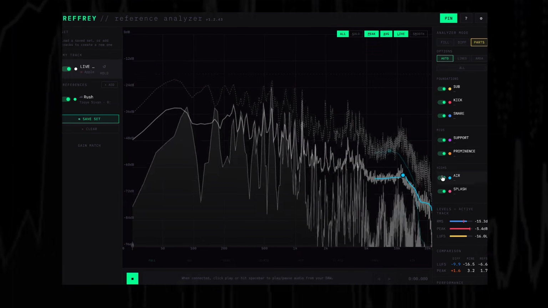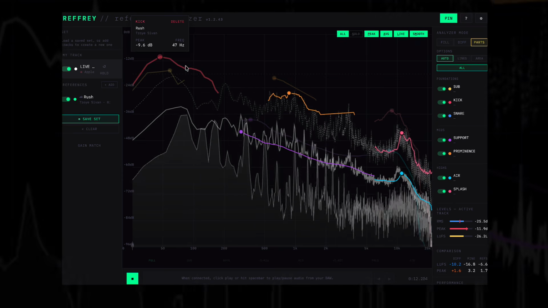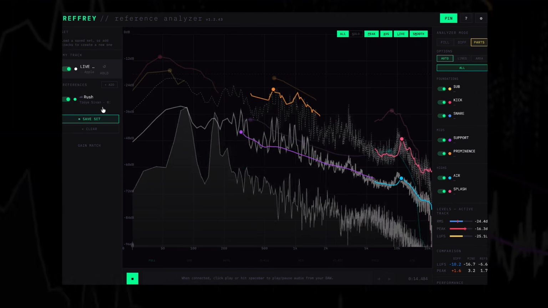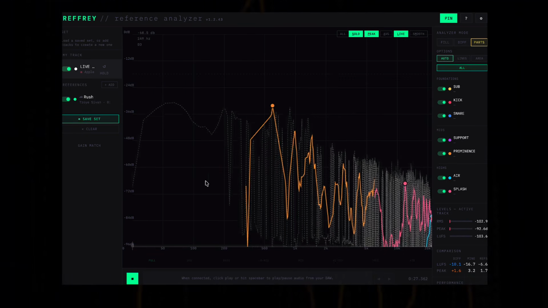So for a free plugin, this is actually really impressive, especially if you're newer to mixing or you've never really used reference tracks before. And if you already own some of the paid plugins, this might also be something you want to check out, especially with the Deezer integration.